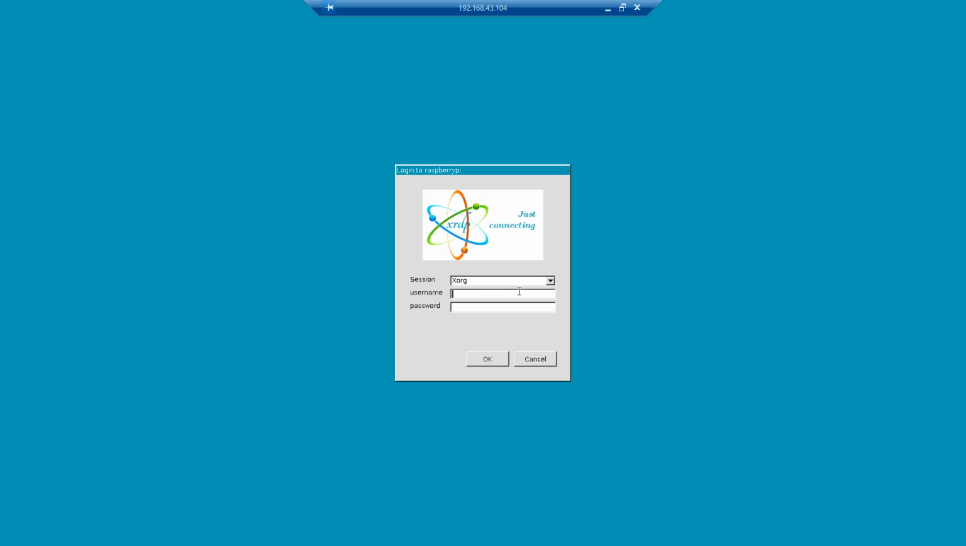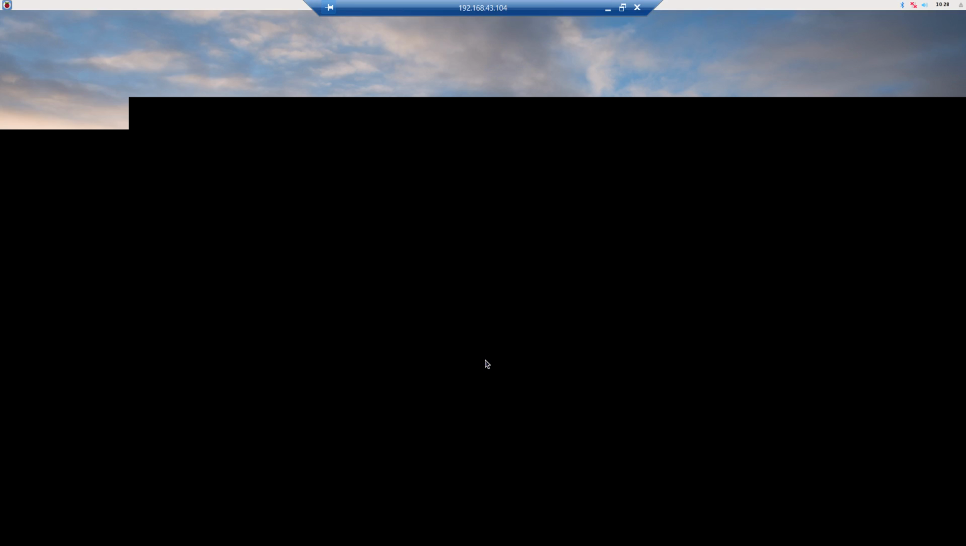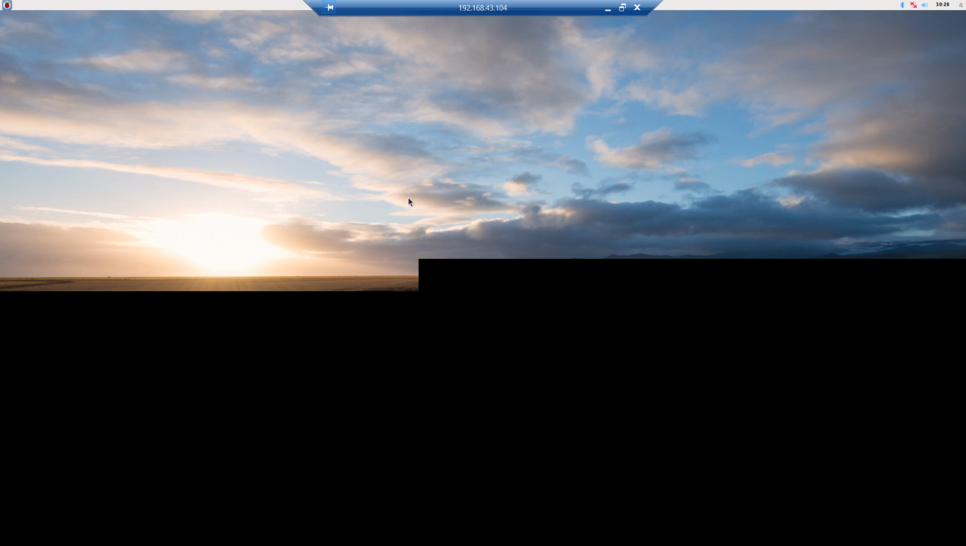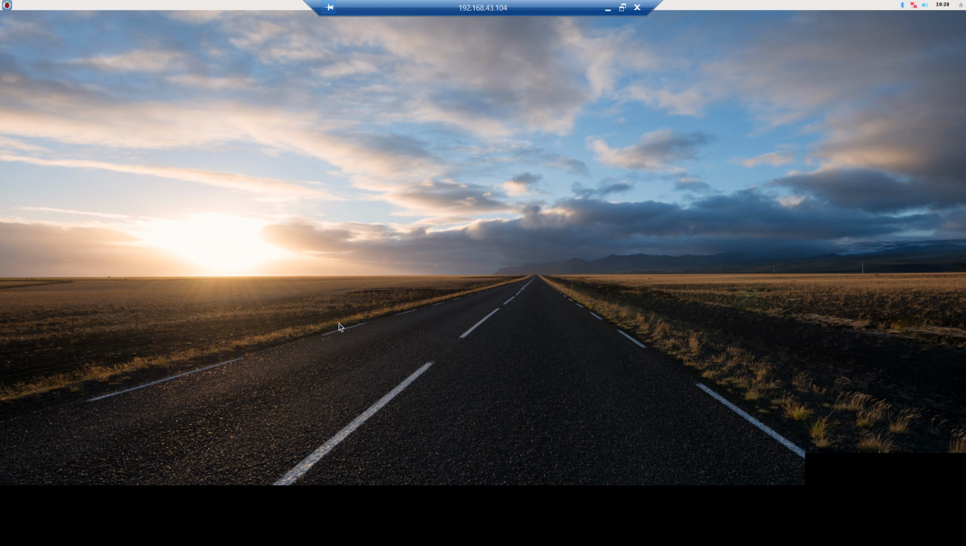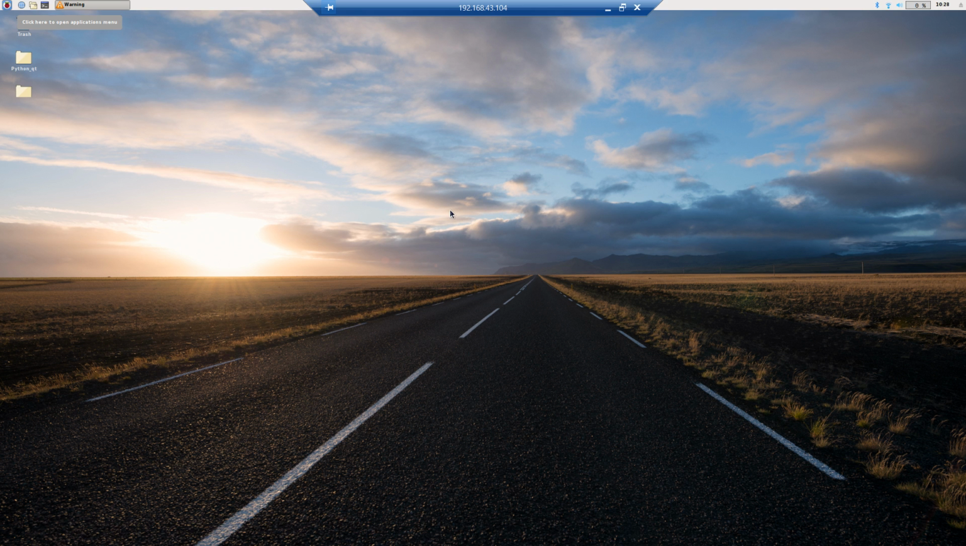Here you need to supply the username and password. As I discussed in the previous demo, by default the username is pi, and the password is raspberry. Just hit OK. Yes, you have the Raspberry Pi on your Windows machine. It looks similar to the VNC, but there is some more clarity here.